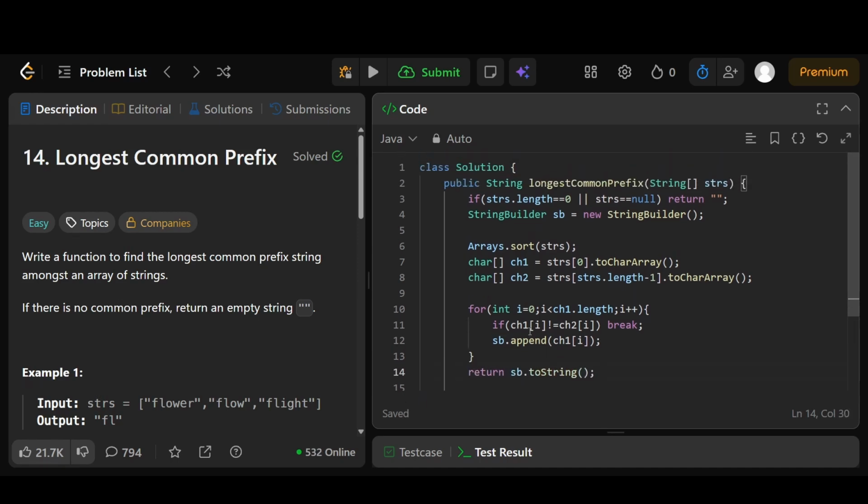Okay, so this is our whole code. First let us try to understand step by step what we have written. So this line says that if our array of strings is empty or null, we should return an empty string, as this is one constraint in our problem. And we should create a string builder, because obviously we are going to store the longest common prefix in a string, and as strings are immutable, we are going to use a string builder to build a string.